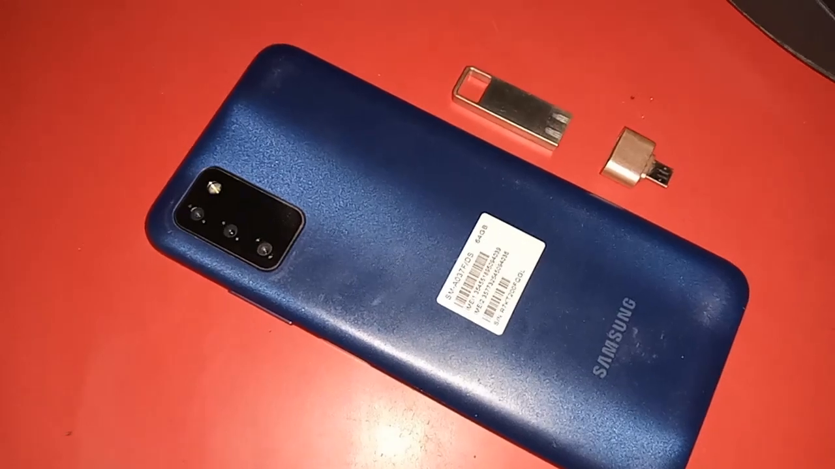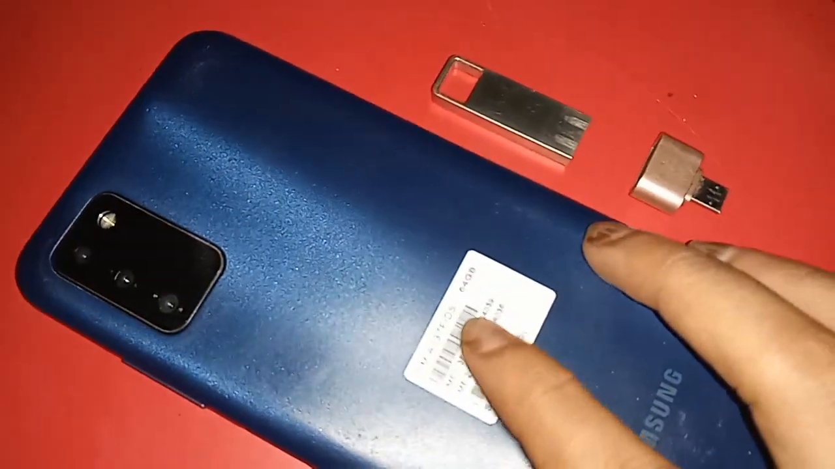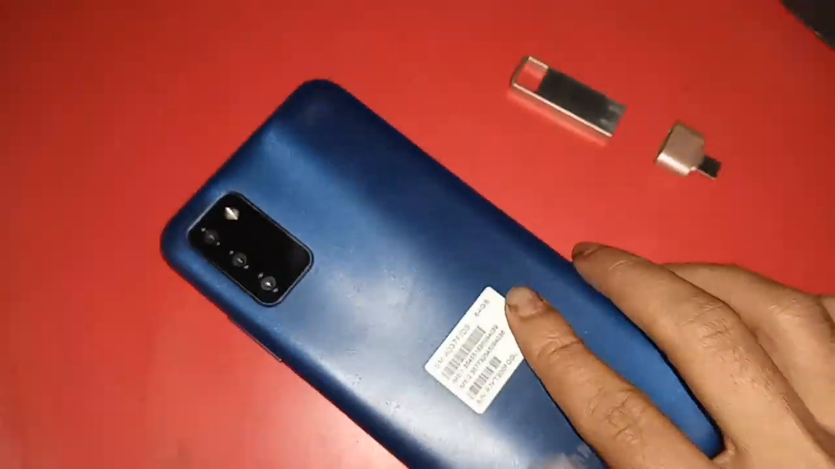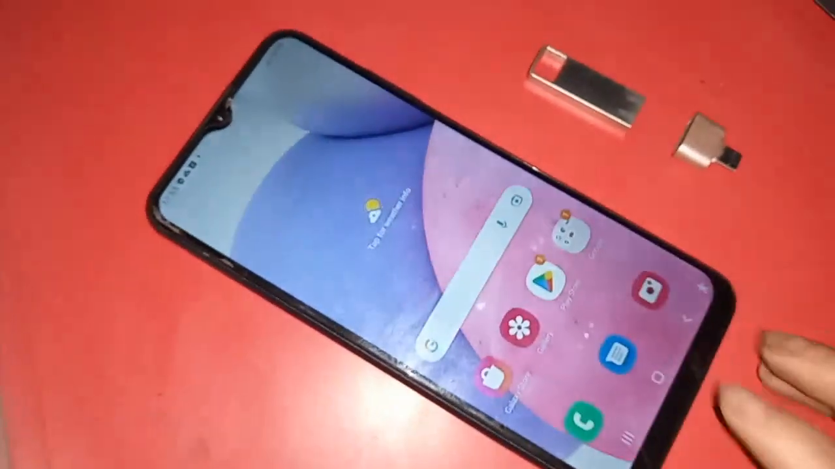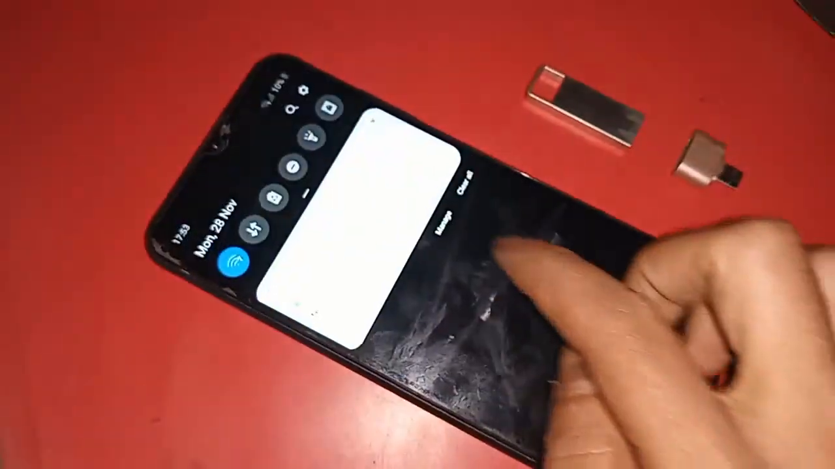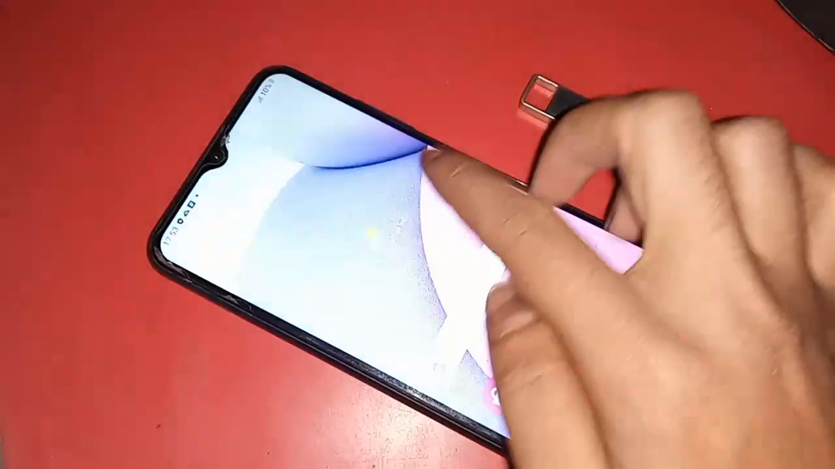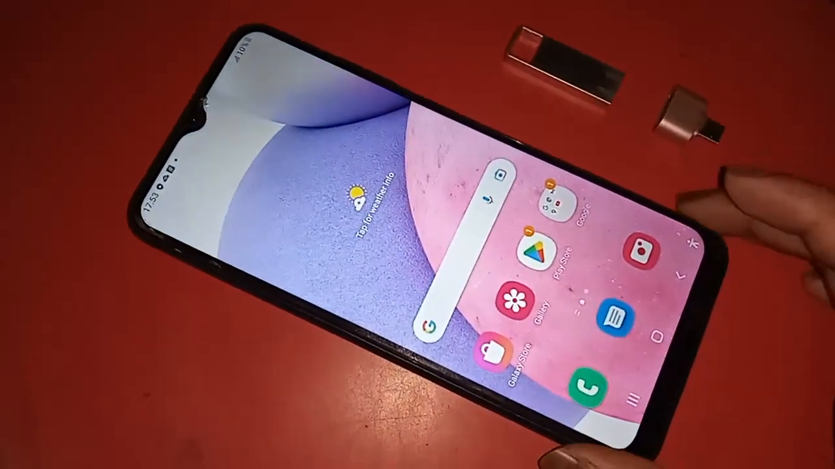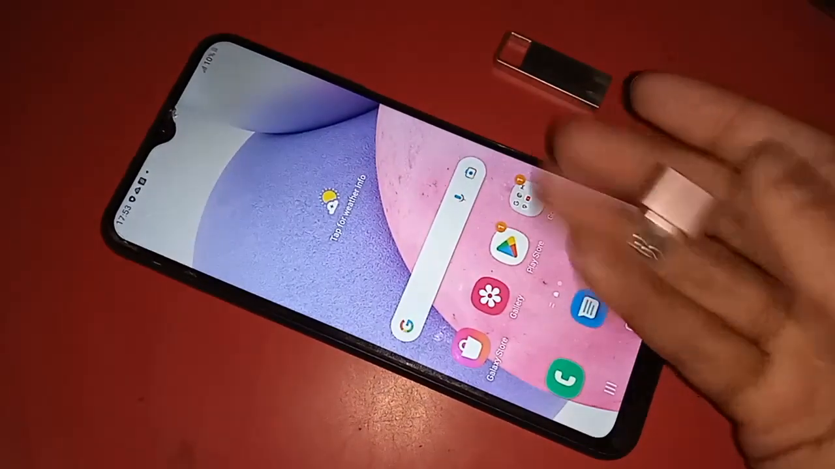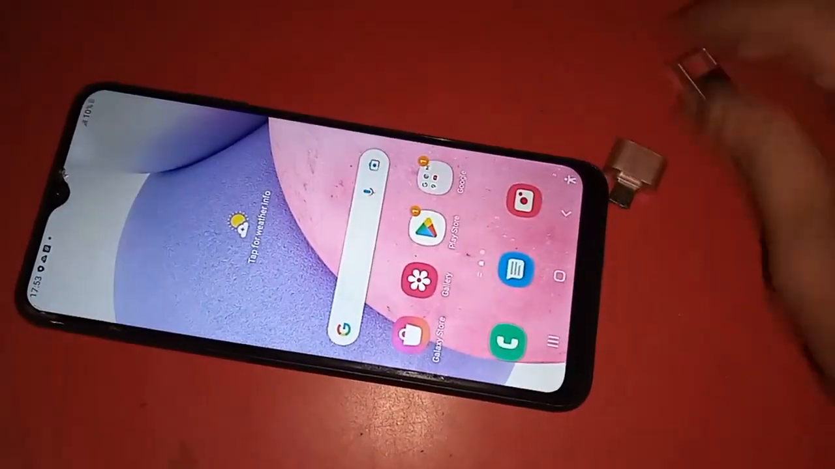This phone is Samsung Galaxy A03s. Now today I'll show you how to connect OTG to the phone. You can use a pendrive, memory card, and mouse if you want. And I will also show today, if OTG doesn't work, how to fix it.